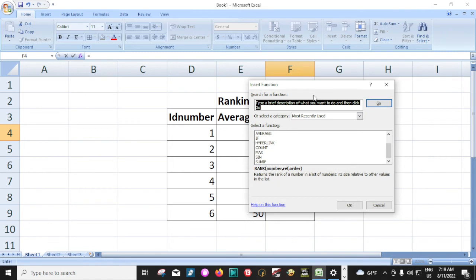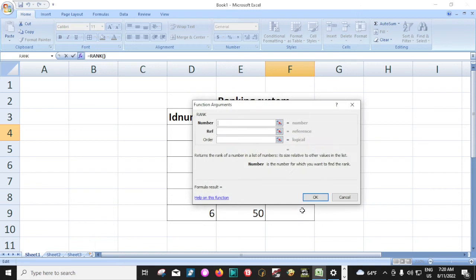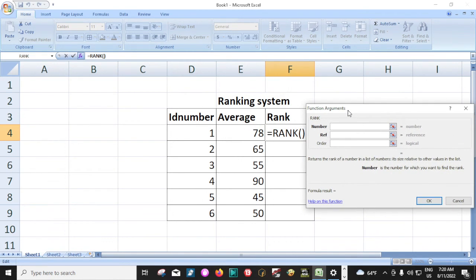So this is what will happen. It will show you what we have there in the Excel sheet. If you can't see the rank function here, all you have to do is select this and erase it, and then type what you're looking for. We are looking for rank, and then you can search for it by clicking Go. So rank, and then you say okay. This screen will pop up for you.